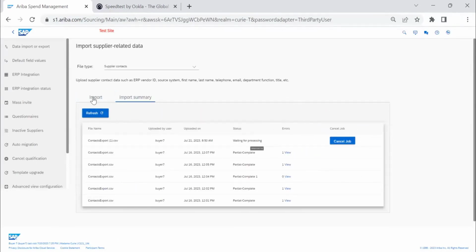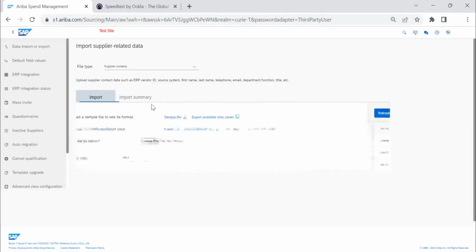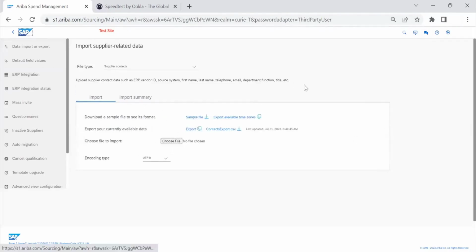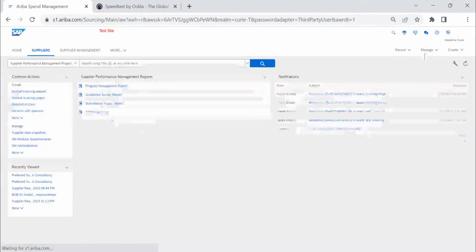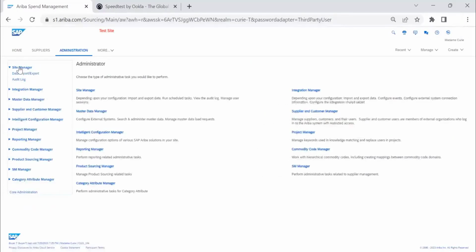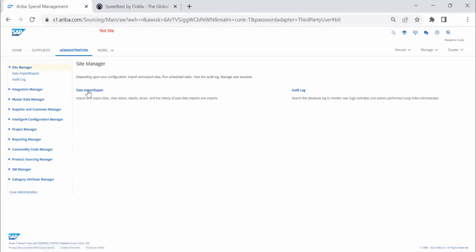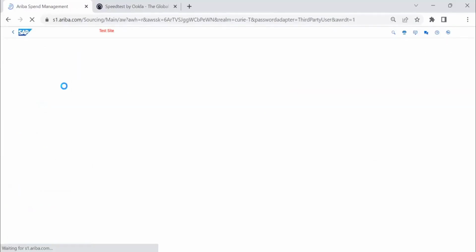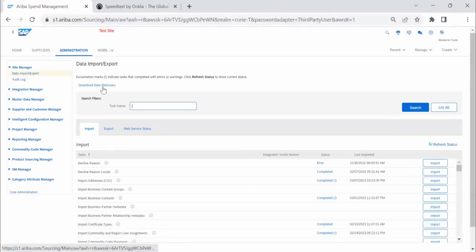It is validating it. Once it is done, we will verify that. So, like what you're asking, there is one master, main is administration, and the site manager. You see download data dictionary.